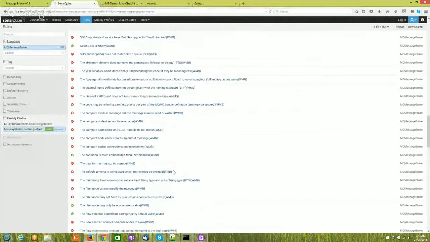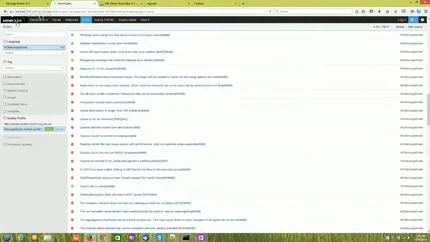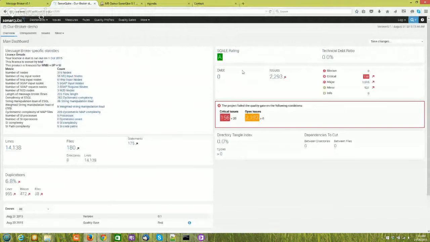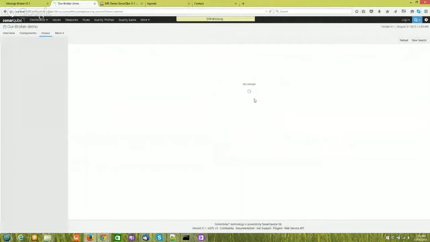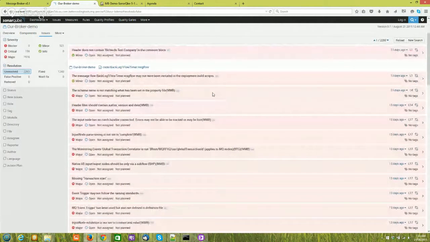So there's a lot of different checks that we do run. If we go into Message Broker and go into SonarQube and we actually look at some of these issues, we can pick a file, and if we pick one of our issues, we can jump into a file.